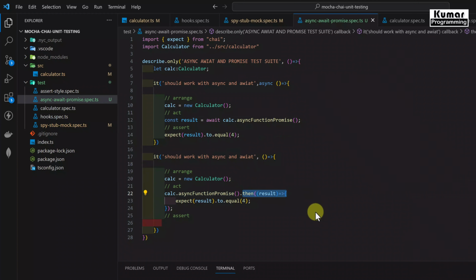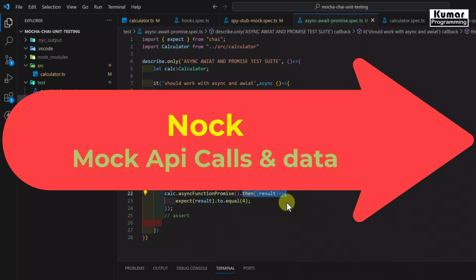So I hope friends that you have understood how to write our test cases for our asynchronous functions. In the next section, we are going to learn about a very important library, Nock, and how to mock our API and its data. Okay.